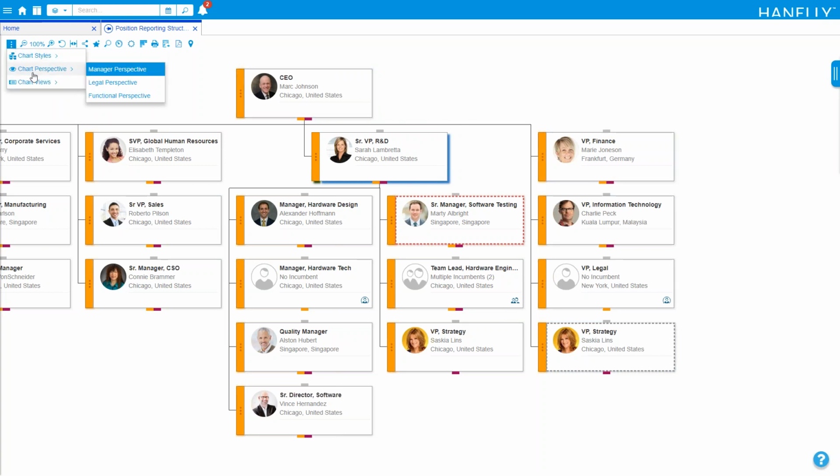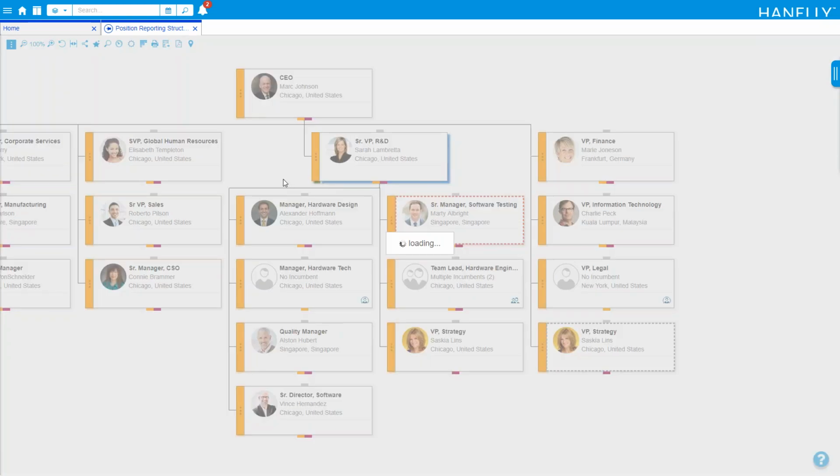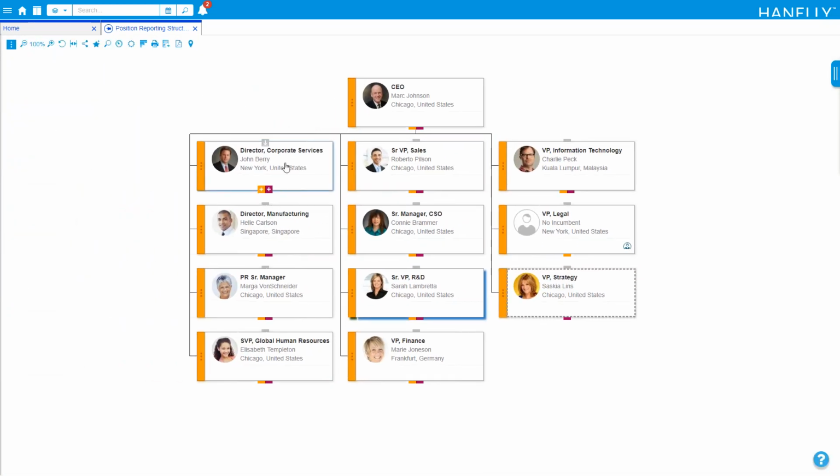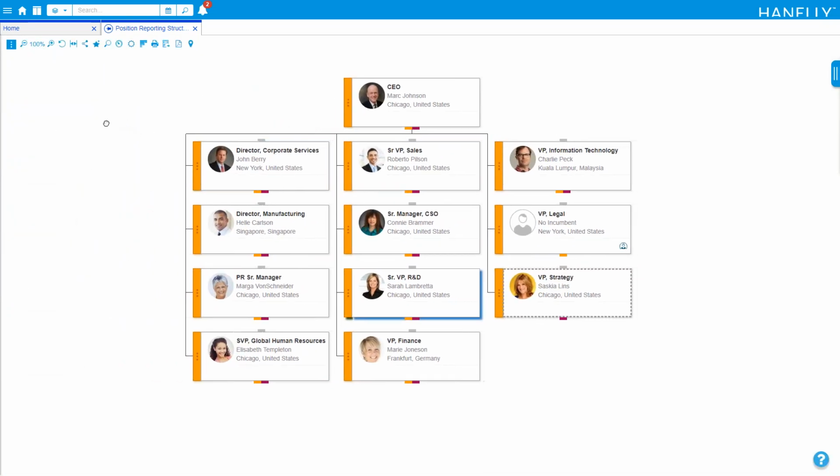In Hanelly, this is supported from a visualization, but also from a modeling perspective. And you can always toggle back and forth between the different perspectives. If you want to display both in the same structure, you would go with the manager. If you want to only focus on the legal perspective, or if you don't maintain these functional reporting lines, then you would only have the legal perspective to show. In this example, I will work with both to show you how we can work as well with matrix structures.